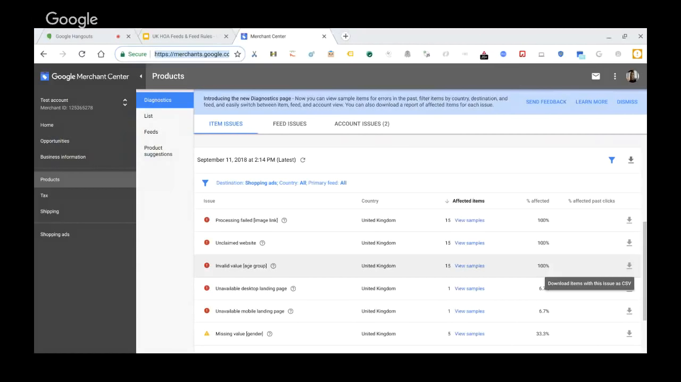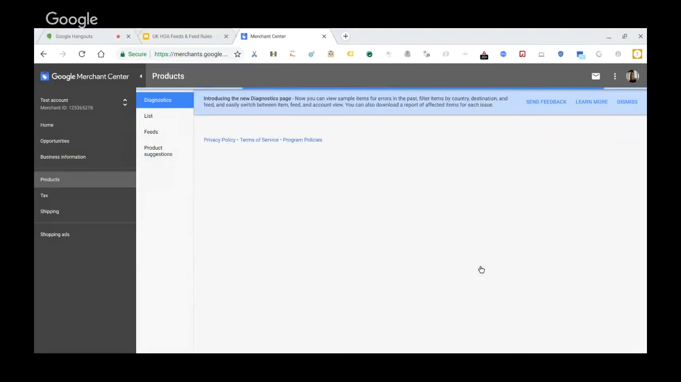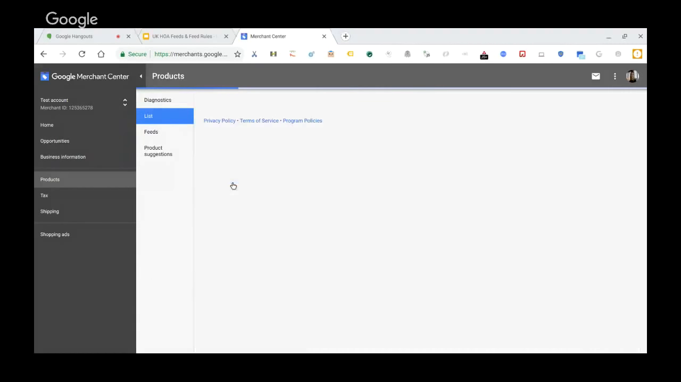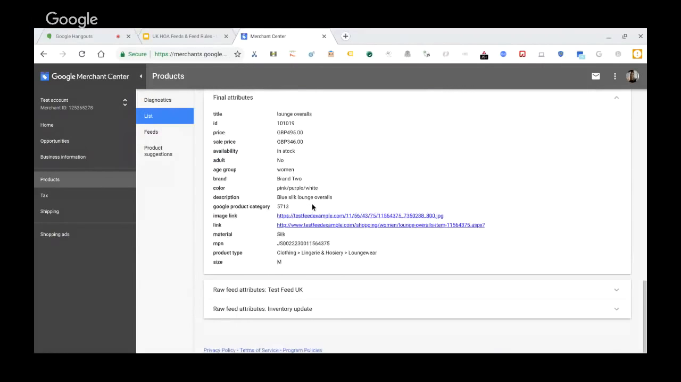And if I then want to see some of the products that have invalid age group values, I can click on the samples, or here on the right-hand side, I can download all the items that are affected by this error. So if I look at some of the items, I'll be shown item IDs that I can either look up or click through to look at the product data of this particular product. In this case, if I check what's wrong with the age group value, it shows women instead of the accepted value adult. So this is something that I could use feed rules to fix.